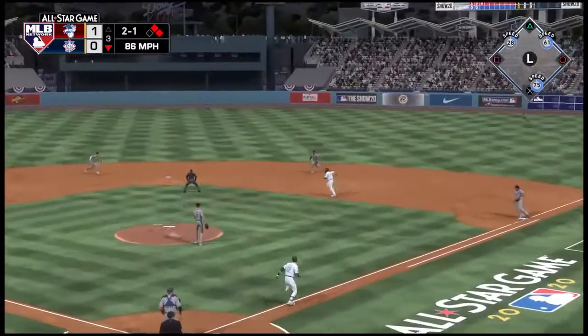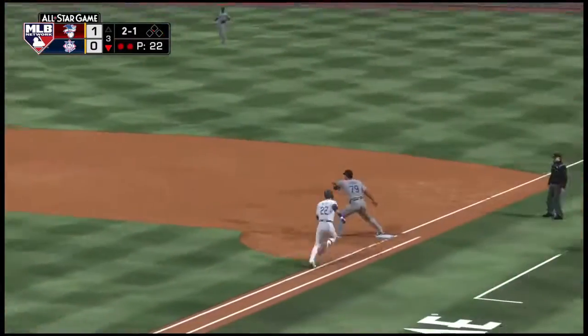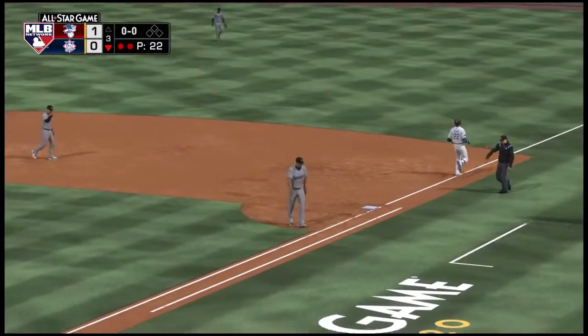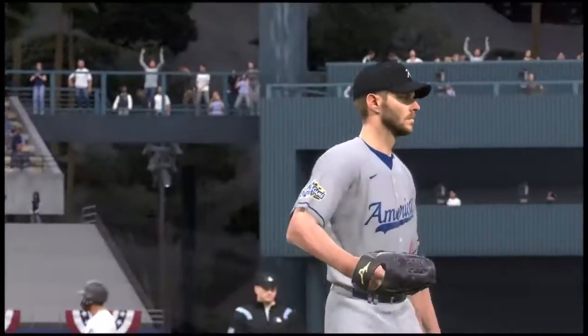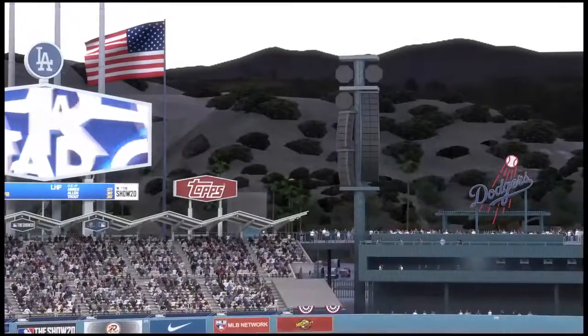Sent on the ground out to second. And the 2-out threat will not come to pass as the inning is over. A couple of walks, but no damage.